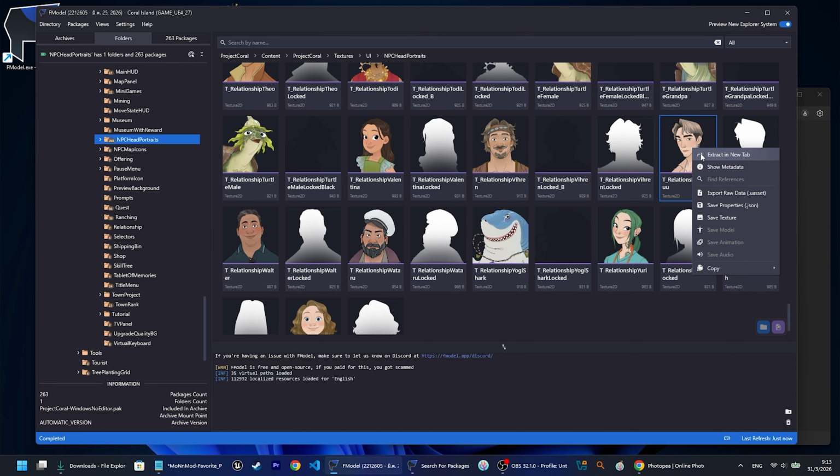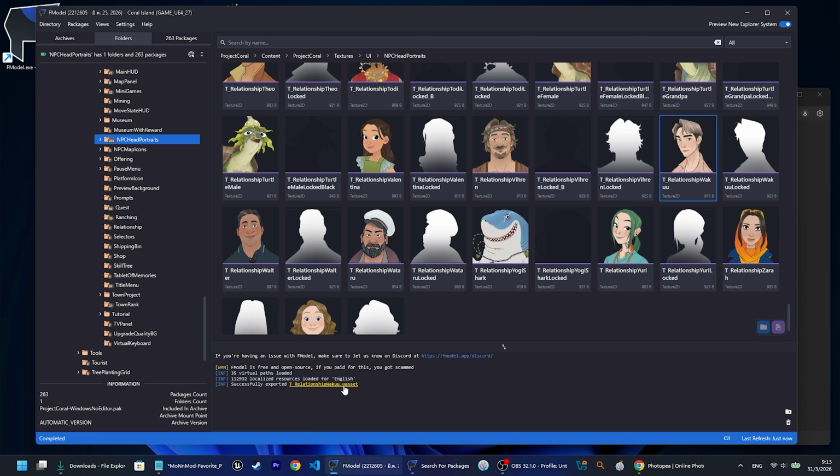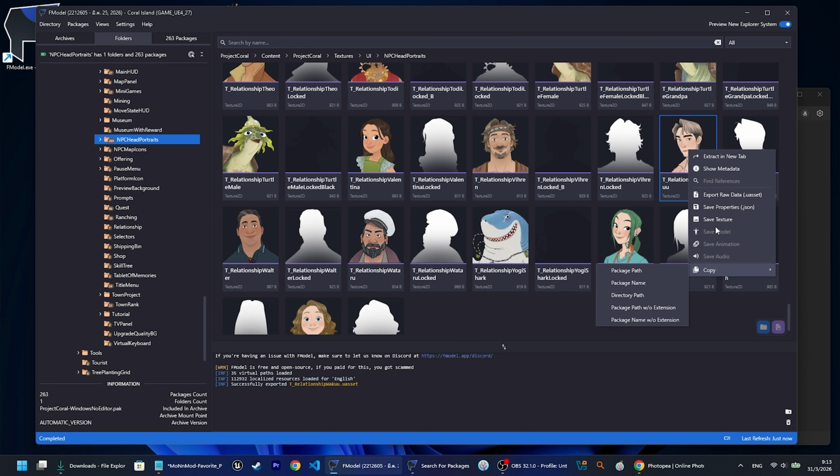I'll export both the .png and the .uasset files. Click the log at the bottom to open the export folder. Then copy these files to a separate folder to keep things organized.